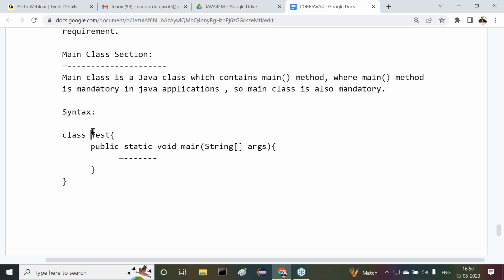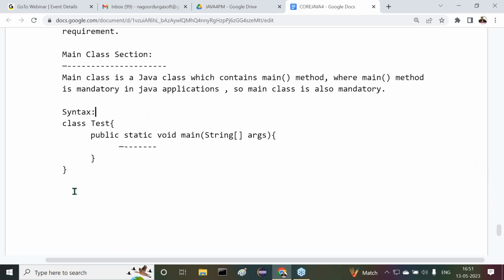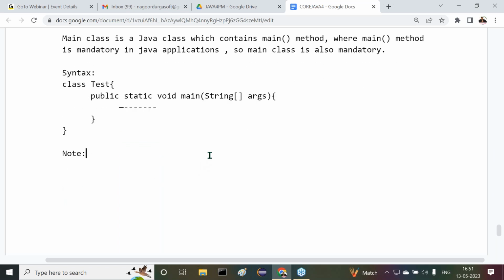Now, class Test. Inside this class Test, what is available there? The main method I've written. The main method syntax is fixed: public static void main(String[] args). Inside this main method, a set of instructions are written. That's it. Not more than this. Now this is exactly the point about the main class and main method. But I have a question now. What is this main method?